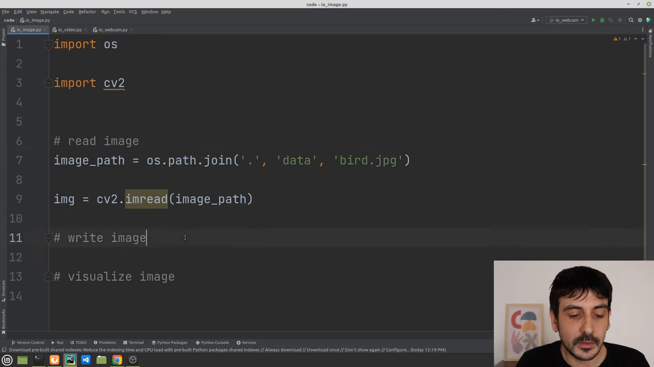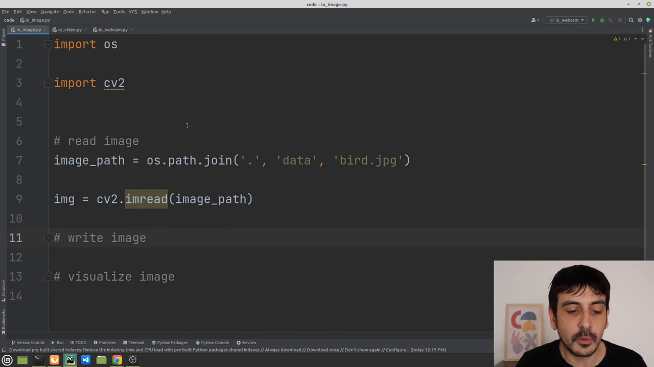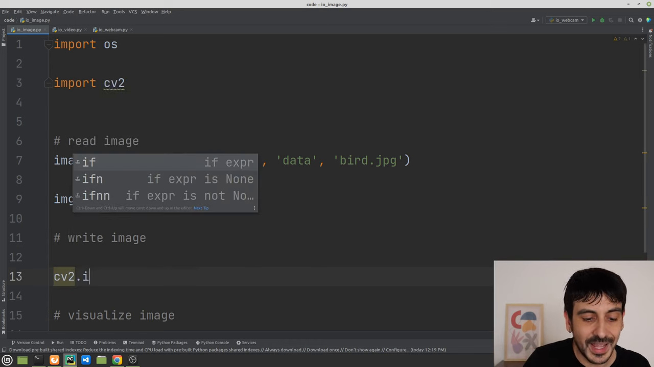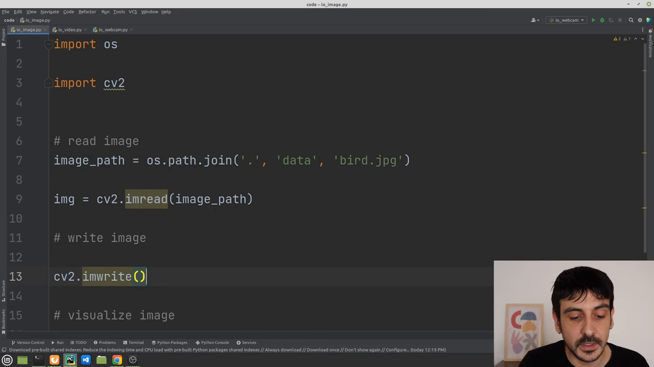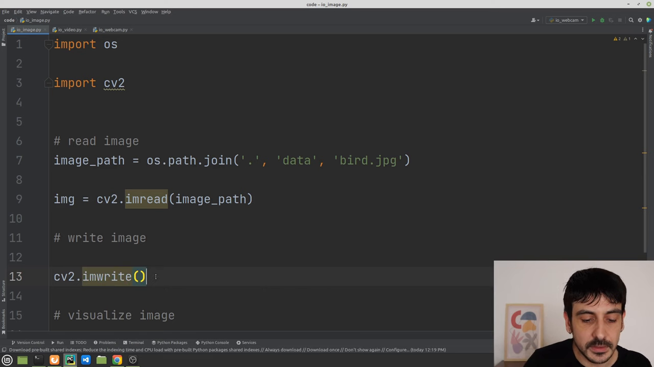Now let's see how we can do exactly the opposite process. Let's suppose we have an image in our memory, in our program, in our script, and we want to write this image into our computer. This is how we're going to do it. We're going to call another cv2 function, which is called imwrite. You can see this function follows exactly the same structure as this one. This is imread and this is imwrite. So it's exactly the same structure as in the previous case. And we need to input the location in which we want to save this image.